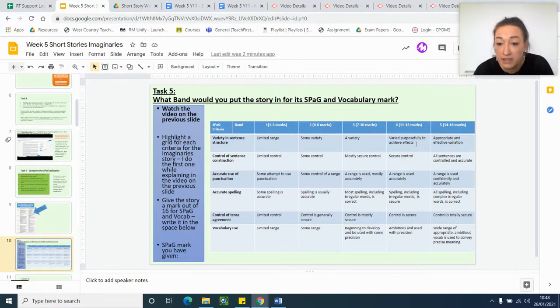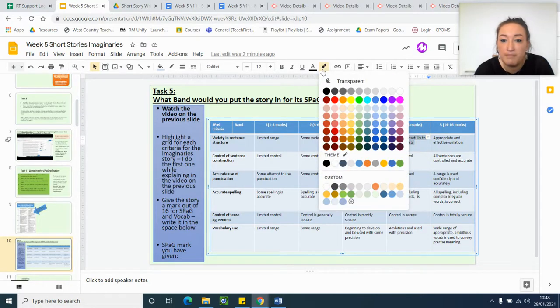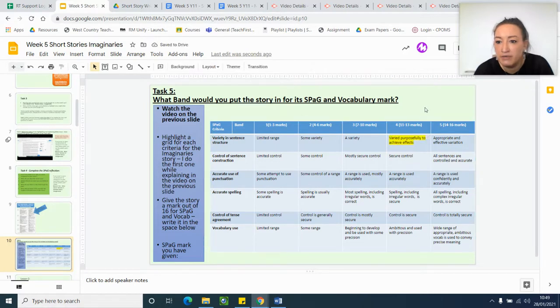I'm going to go with this actually, varied purposefully to achieve effects, because I do think the student is trying to think about their sentence structures and how they can create effects on the tone or the impression the reader gets. So remember that, but I don't know whether to believe him. So that was purposely done to create effect. So you're going to go through the rest of them.